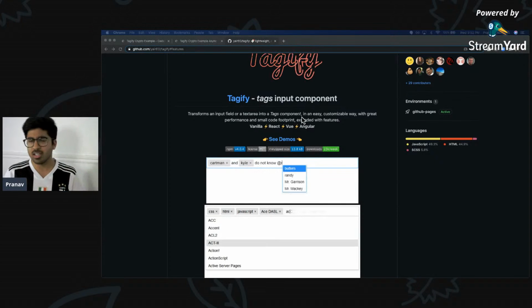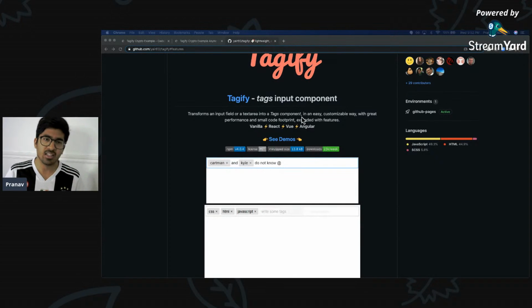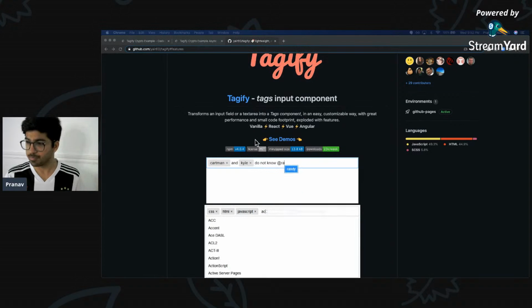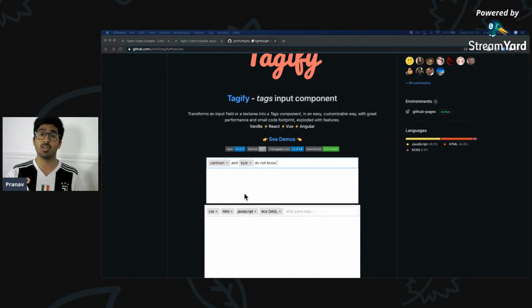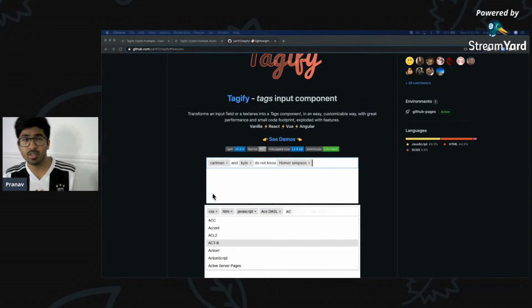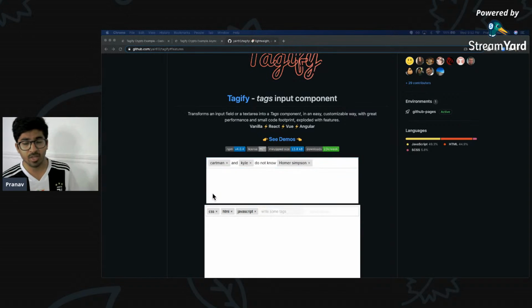We'll do three things today. First, we will see why this library is great. I'm really bullish about it and I love it, and I use it in every single project whenever I need a tag kind of input box. And the second thing we'll do is implement something together. I'll show you how to implement something with a whitelist.